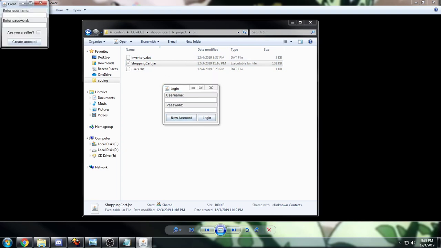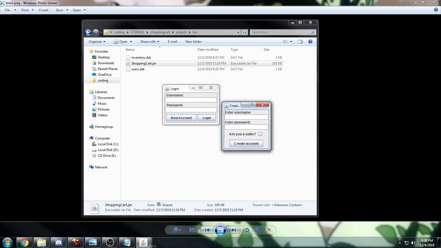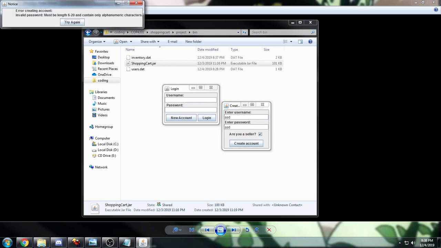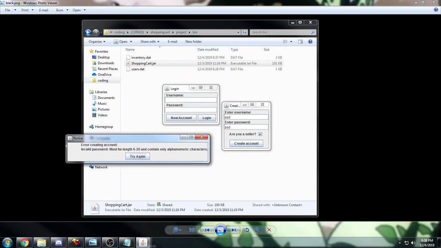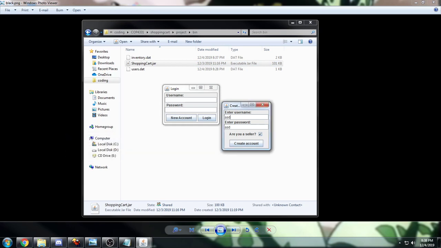Let's create a new account. And just to show the account creation, we can give it any name and a short password and check seller, create account, and it will give us an error that the password must be 6 to 20 in length and only alphanumeric characters. So we have requirements for username and password.